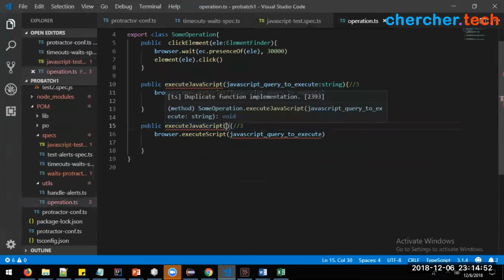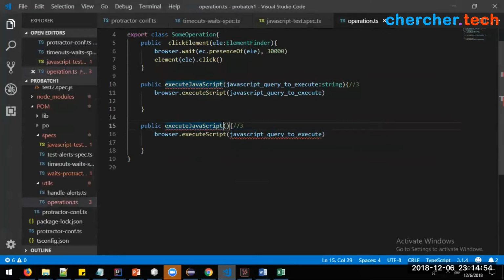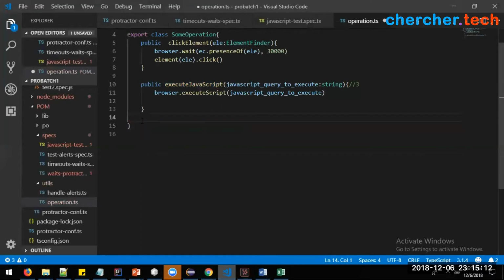Yeah. But in JavaScript you cannot create duplicates, so I'll write some SSS at the end. Now will it work without any issue? But you have to call it with SSS. Yes. So this is normal with your other languages. Okay.